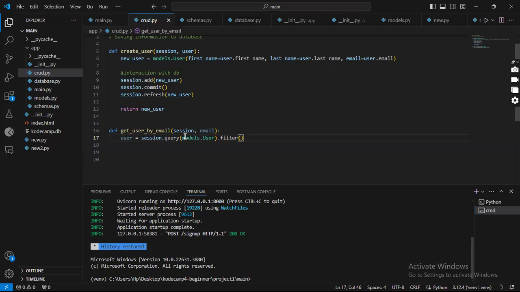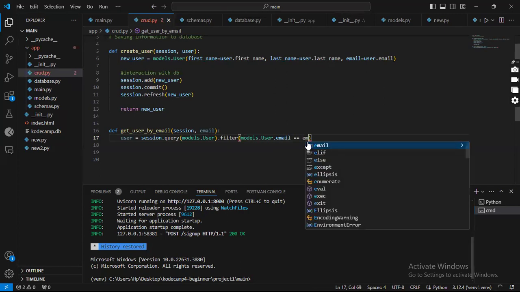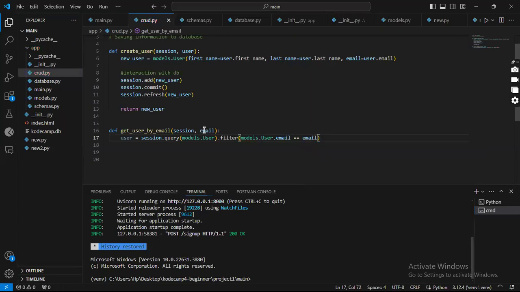So in this case, I basically want to check the user table, and inside this user table, I want to dive into the email column and check if there is a value in the email column that matches the email that we provided, the email that the user used in signing up. If there is, then I want to filter it. And if there is more than one, then I want to get the first item.